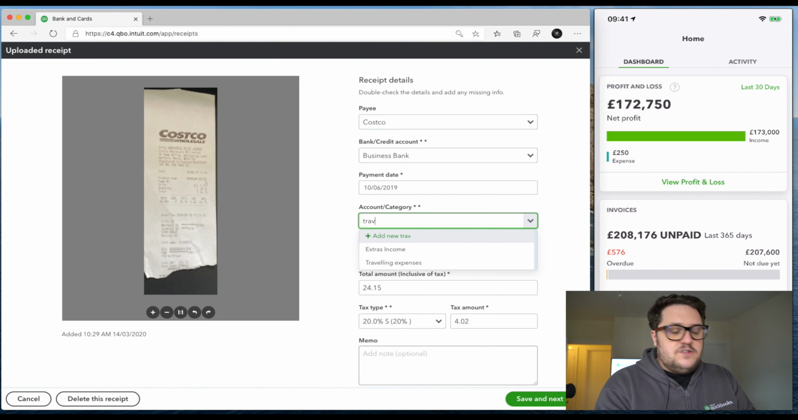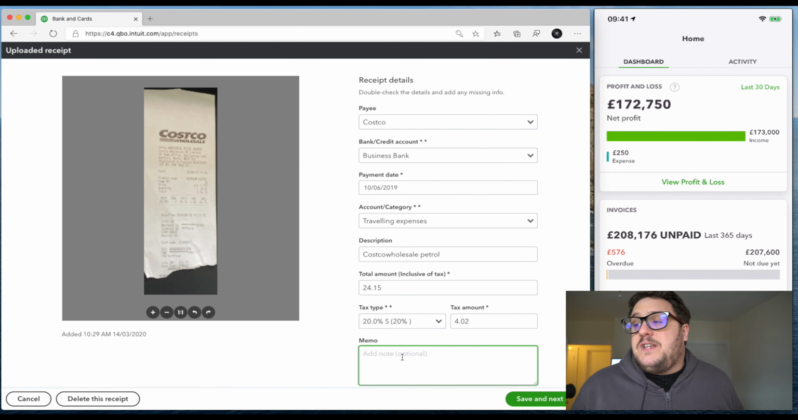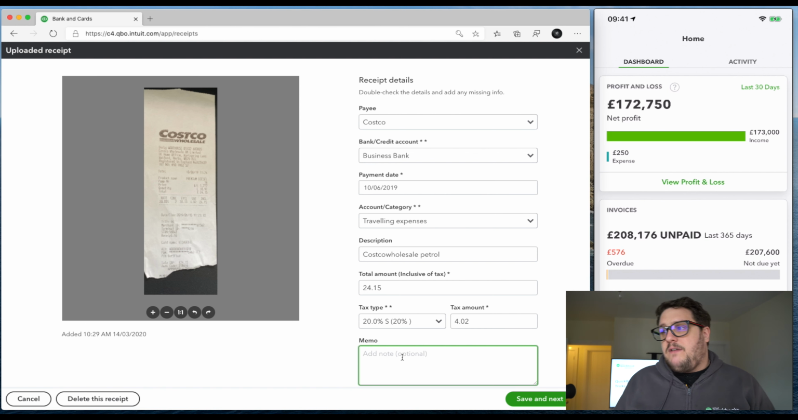So in this case, I'm going to put it to traveling. Description wise, I'm happy with Costco wholesale. I might want to put petrol station in there just so I know exactly what it was to do with. And you'll notice it's picked up all the correct information. So on the receipt in front of me, £24.15, £24.15. The VAT, £4.02, £4.02. Again, I haven't typed any of that information in. It's brought that information in for me, saving me a lot of time. There's even an option down here for a memo. I can put a memo in there if I need to.